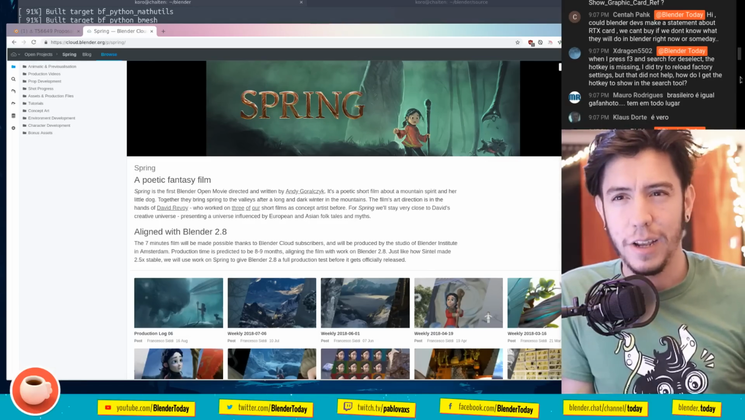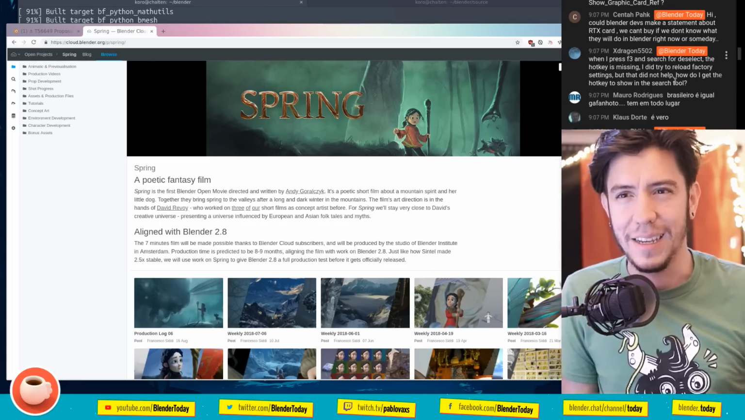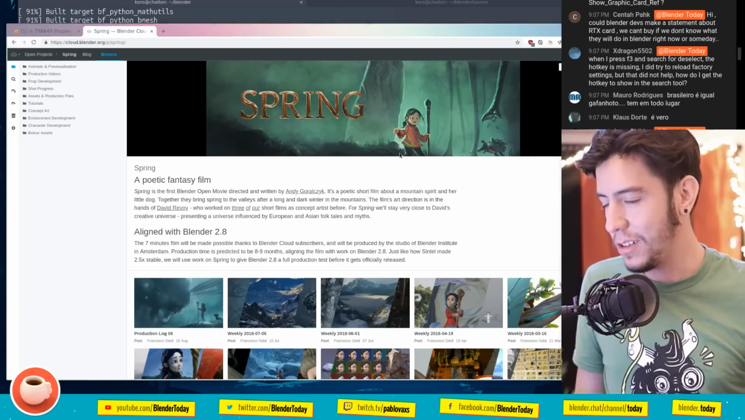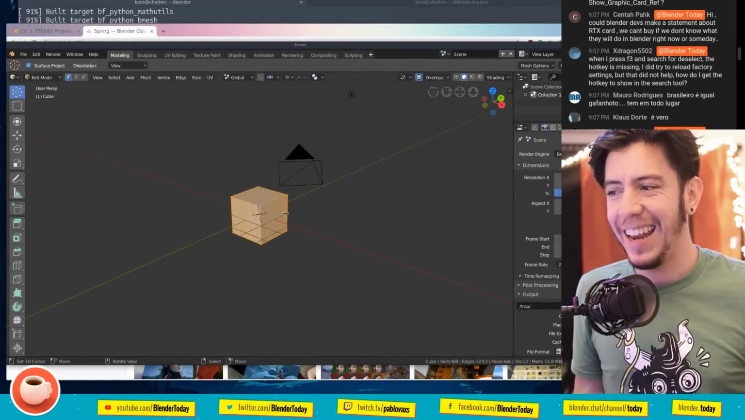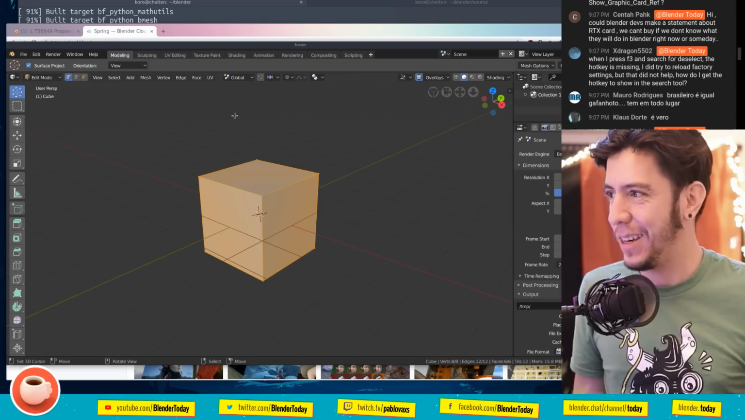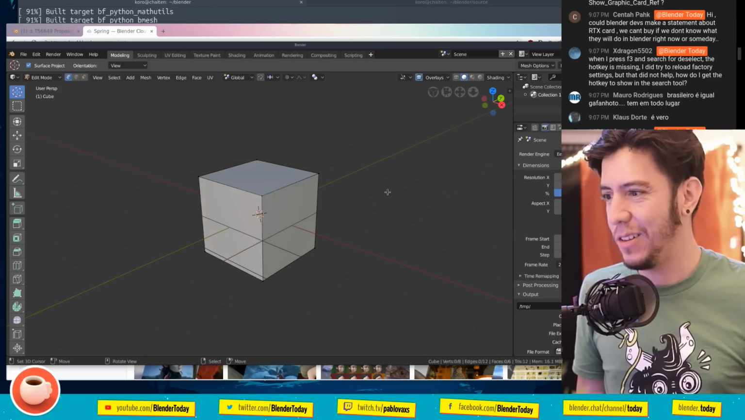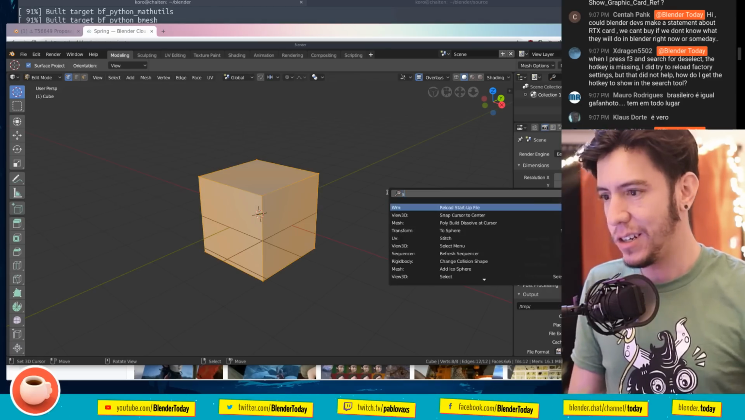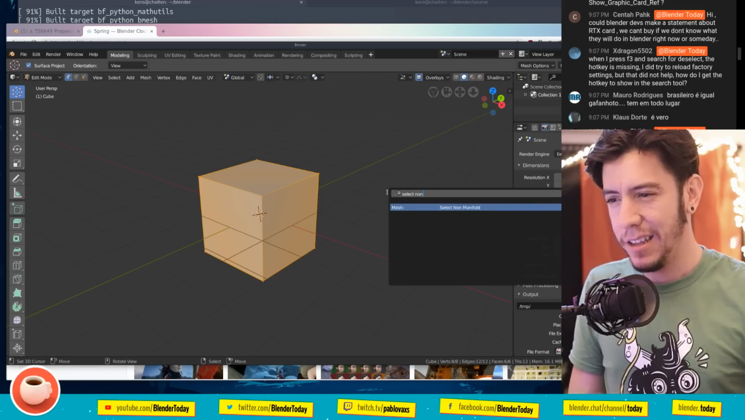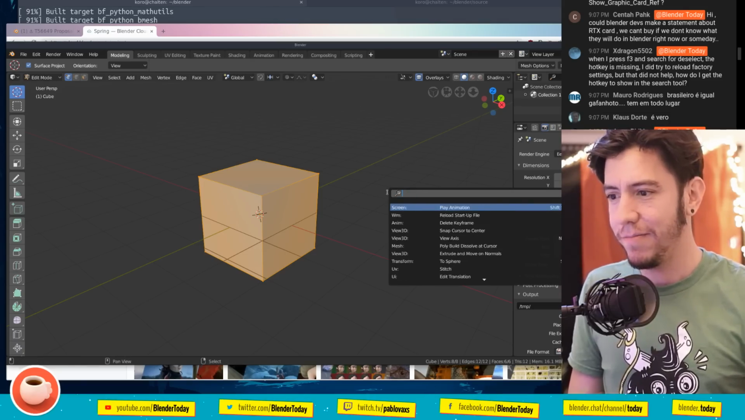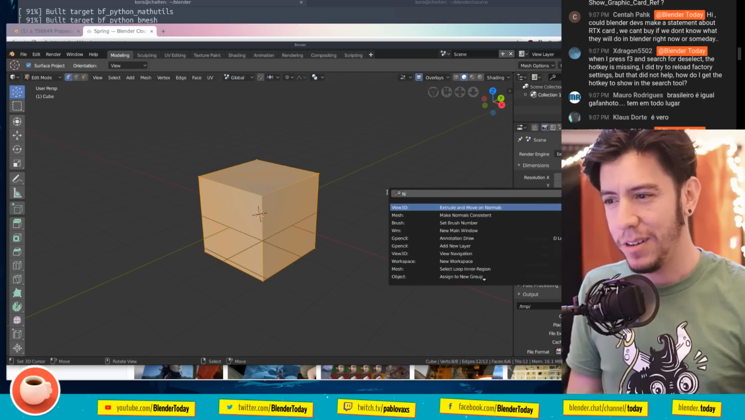X-Dragon says, when I press F3 and search for deselect, the hotkey is missing. I did try to reload factory settings. Yeah, no, it's not called deselect. It's called select none. That's weird, right? But if you go to select, it's called none. So if you search select non-manifold, no. It should be none, no.